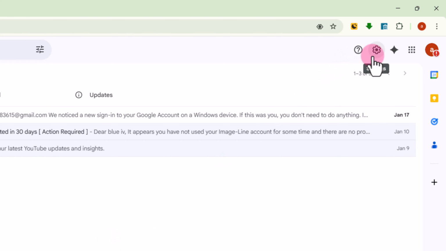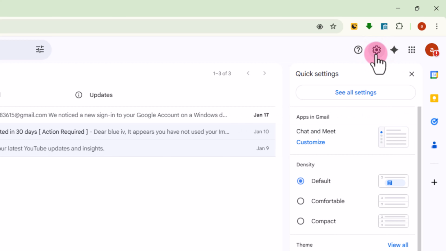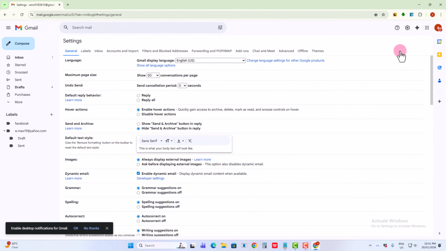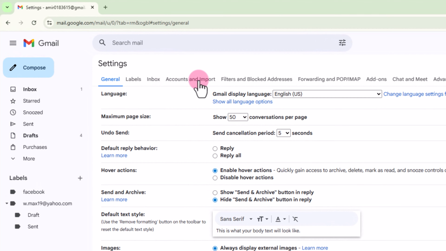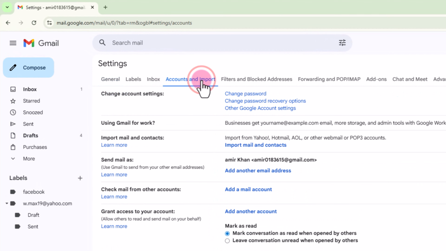So as you can see, in the top right corner it's showing you the settings icon. Just press on it and go to quick settings, showing you to see all settings. Just open this. Press on accounts and import. Okay, and you get check mail from other accounts.